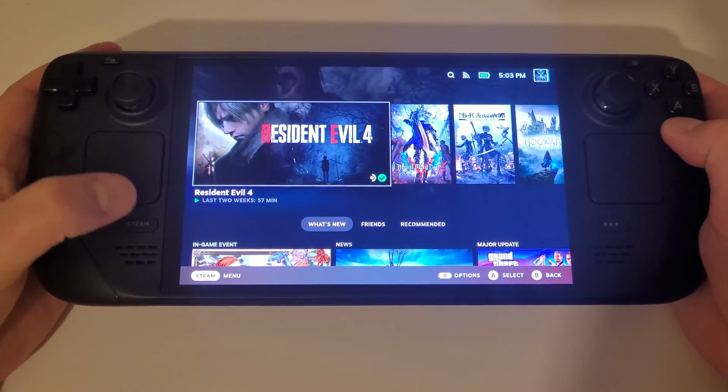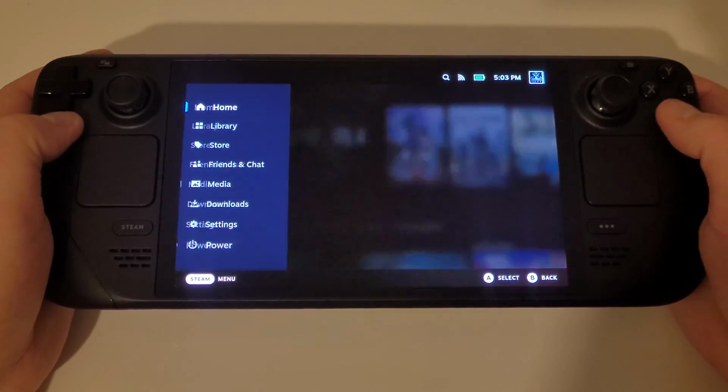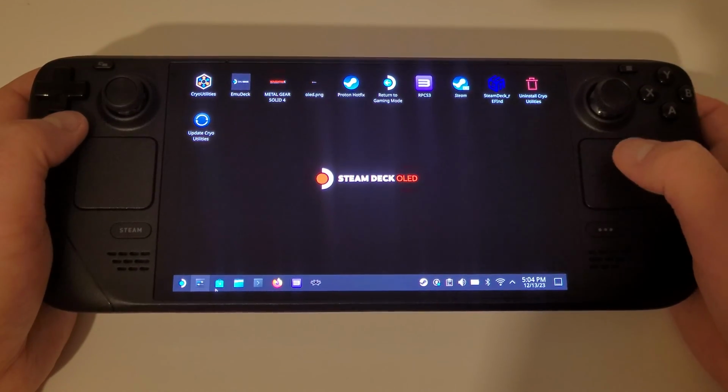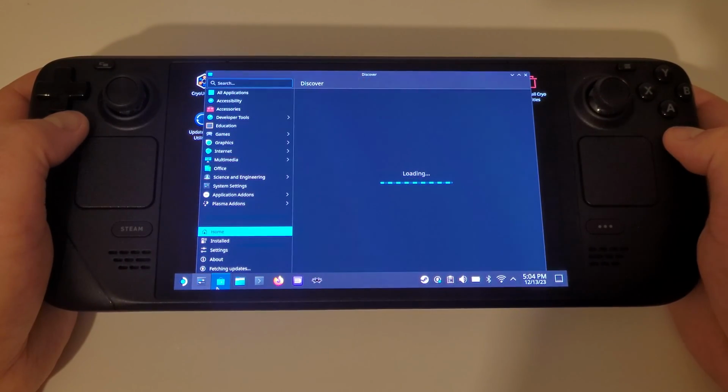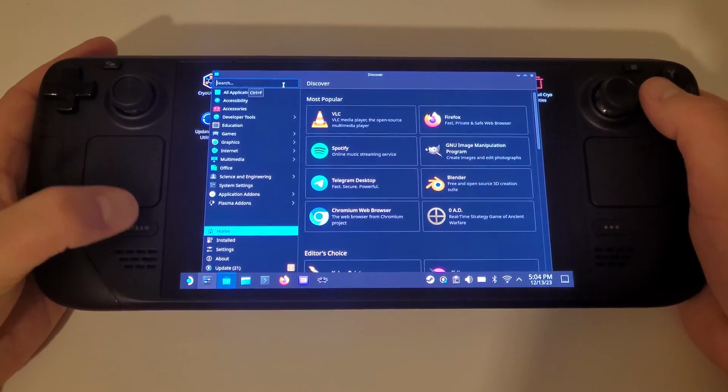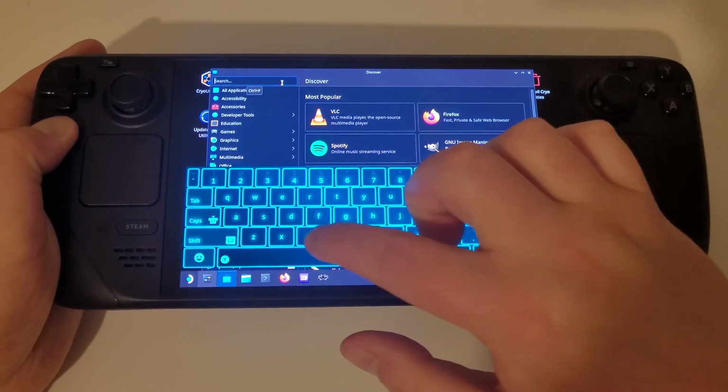From gaming mode, we want to press the Steam button, choose power and switch to desktop mode. Access the Discover store from the taskbar and search for Chiaki by pressing the Steam and X button together to bring up our on-screen keyboard.